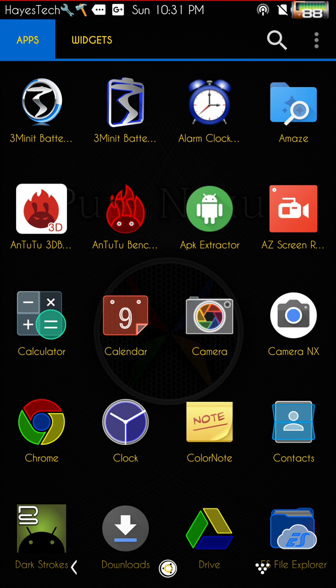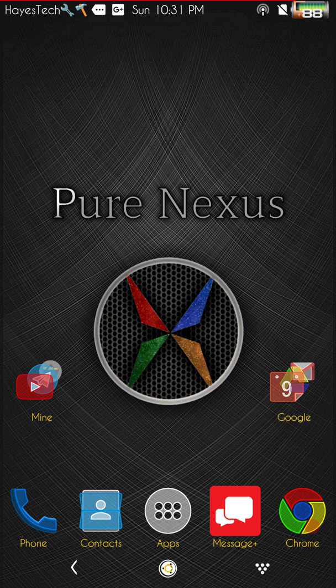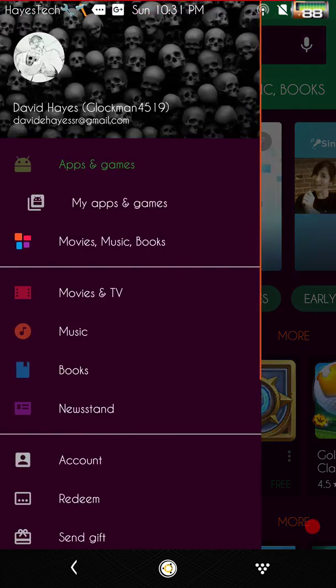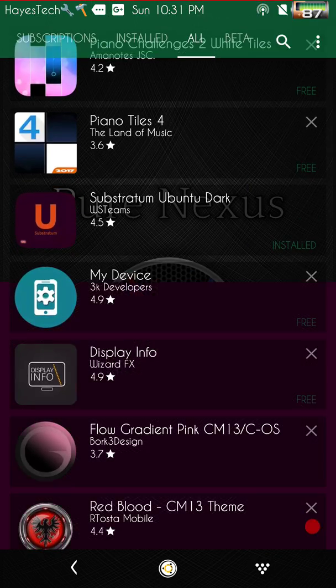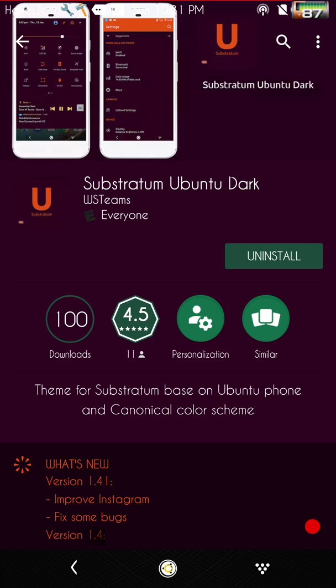So, that's it. It's called Ubuntu Substratum, I think. I'll close out on the Play Store so you guys can actually see it. Go back to my apps and all. And right there. Again, it's called Substratum Ubuntu Dark. And it's an awesome theme. I think it's $1.49. Well worth it. I highly suggest you go out and give it a try, especially if you like darker themes. It's very well worth it, guys.